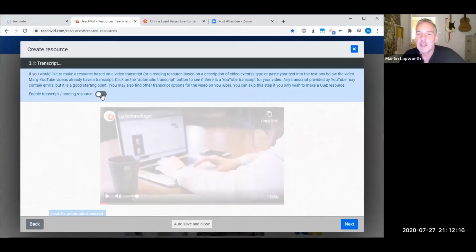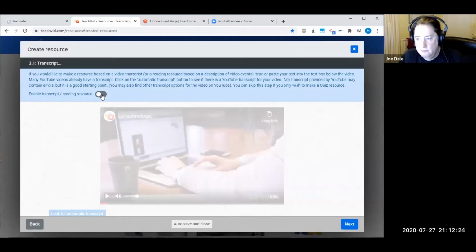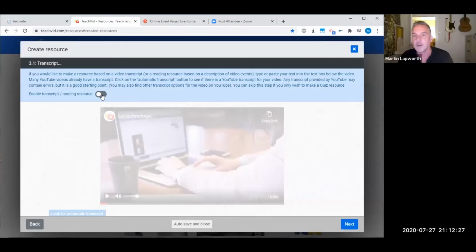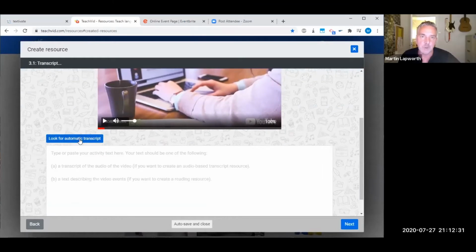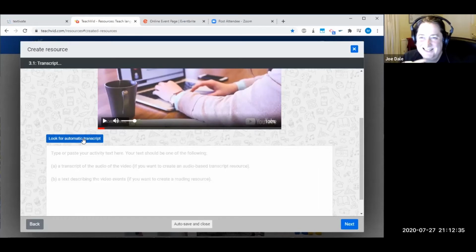So if we enable that, it means that we then have several screens, windows, which allow us to develop a transcript resource. Four steps, which if we don't want to do that, we just go straight to the quiz. So we're enabling a transcript resource. This is the button that did work up until very recently and it stopped working. So I need to get someone to look at the code for that and change it.